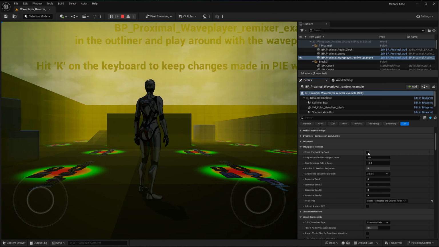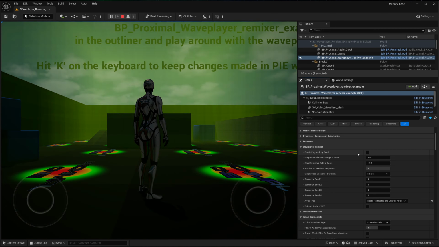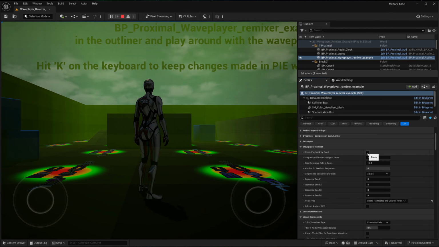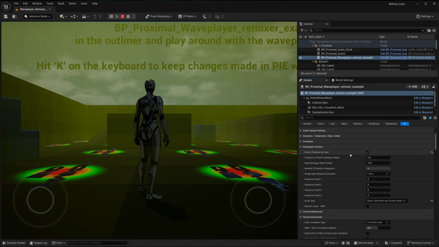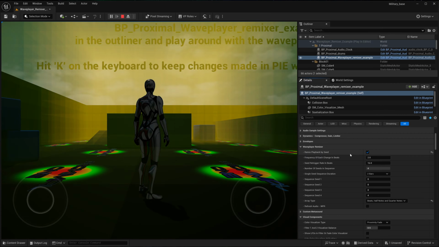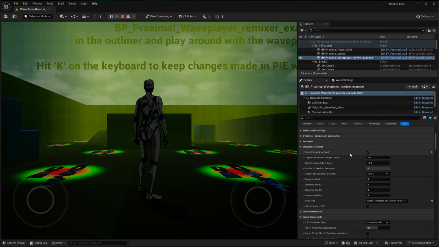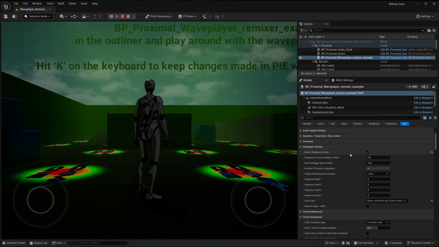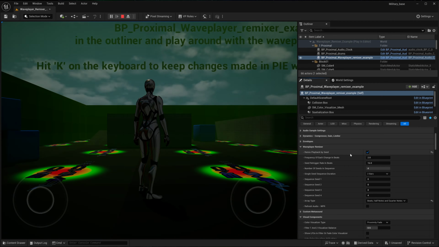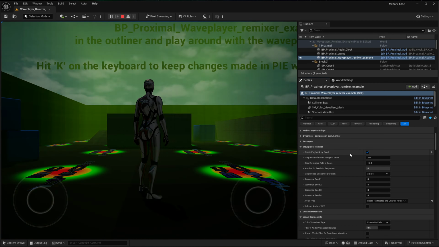And disable it. Enable it. So you can see why it's called a remixer, because it does add a completely different spin on the loop that you've got playing, so it can make it sound a bit more interesting.